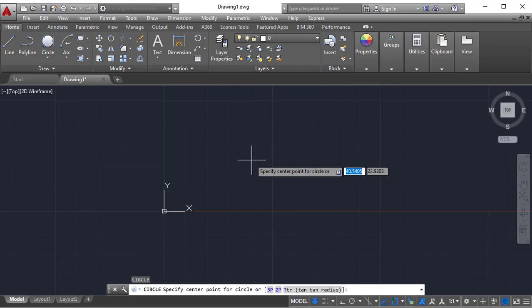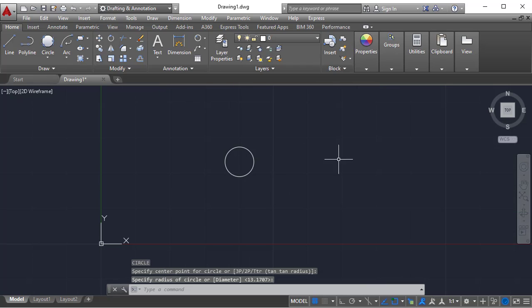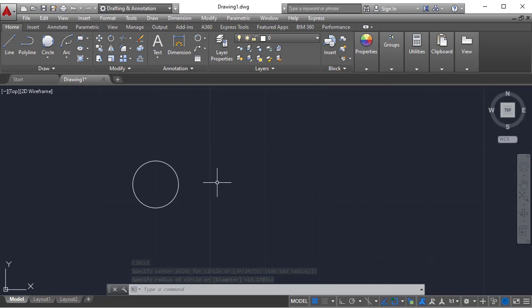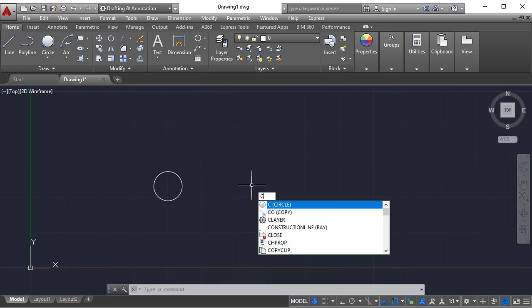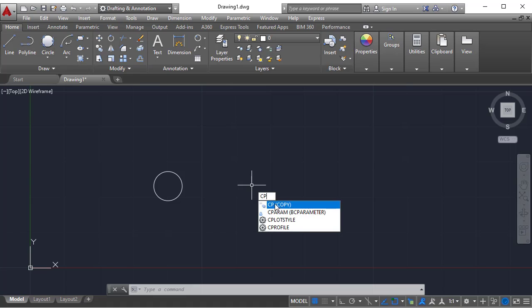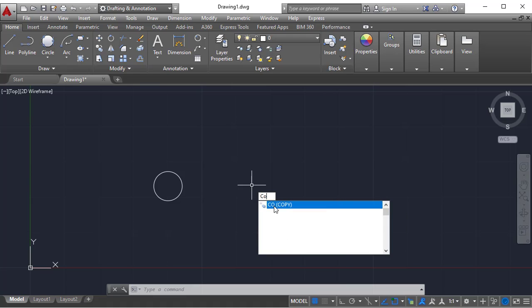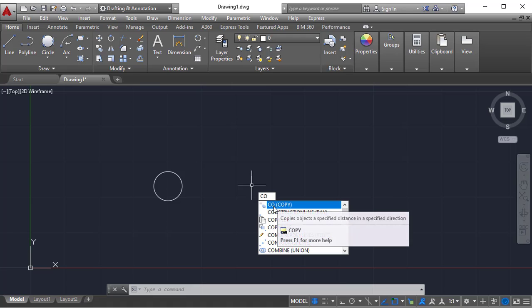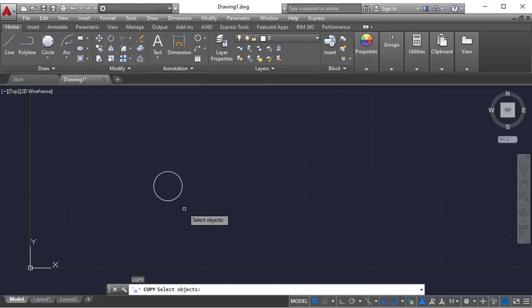And I have the same circle. If I want to copy, if I want to create the same kind of circle, I can use the copy command. The shortcut will be CO or CP, both are the same. CP, CO, both work for copy. After that, select objects. Selecting the object, click enter.